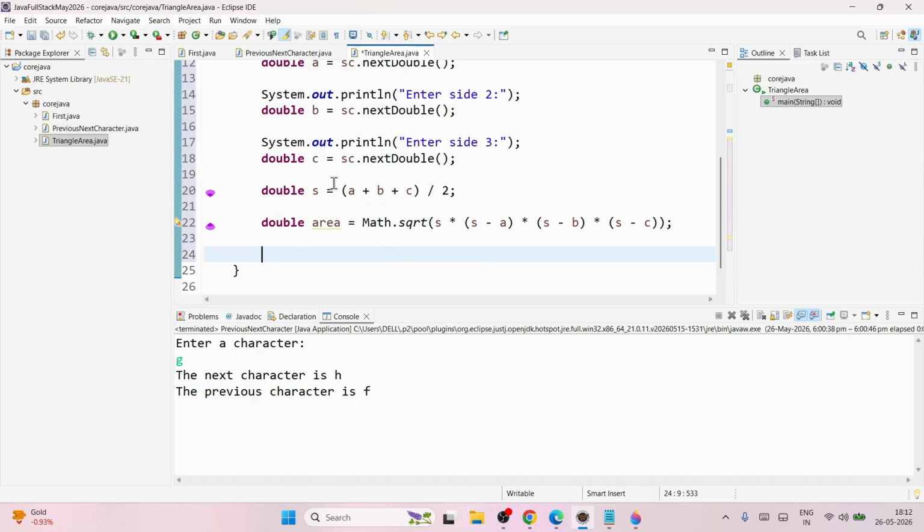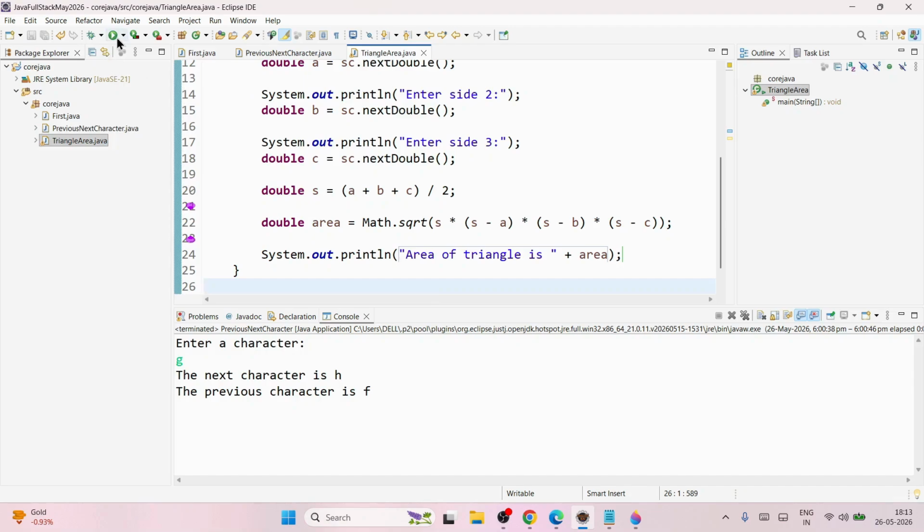Done. Now whatever area is calculated, just display it. So I'll do System.out.println and display that area, like "Area of triangle is" and then plus area. When you do plus, what will happen? This area, which is double, is implicitly converted to string. And that string and this string will get concatenated, and you'll get a new string. Okay, these things are not new. I have taught you in the past.